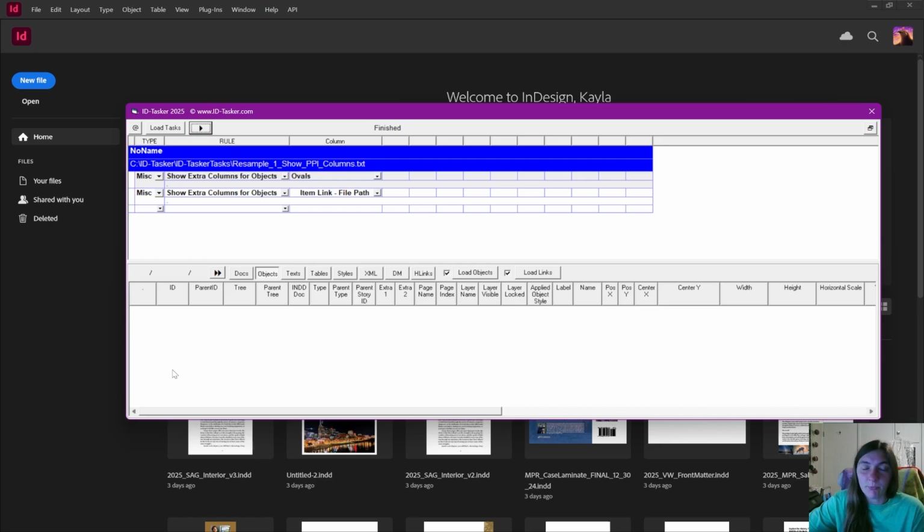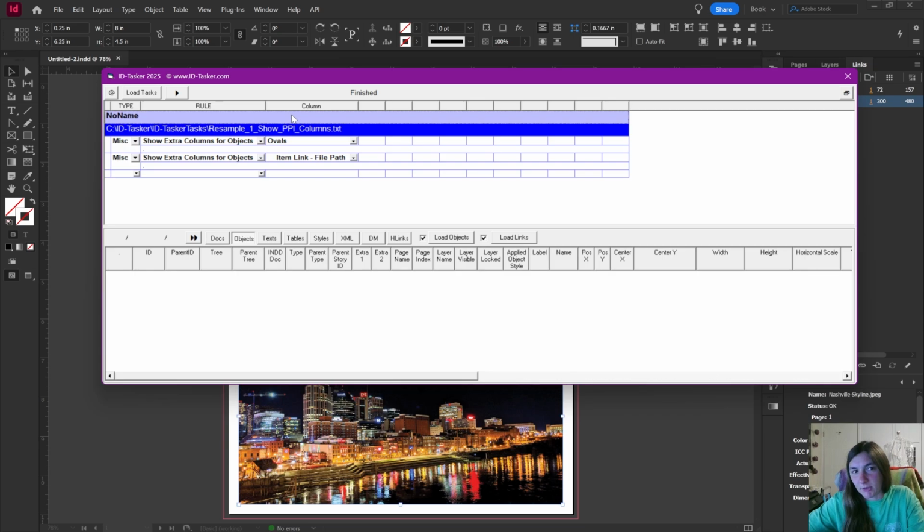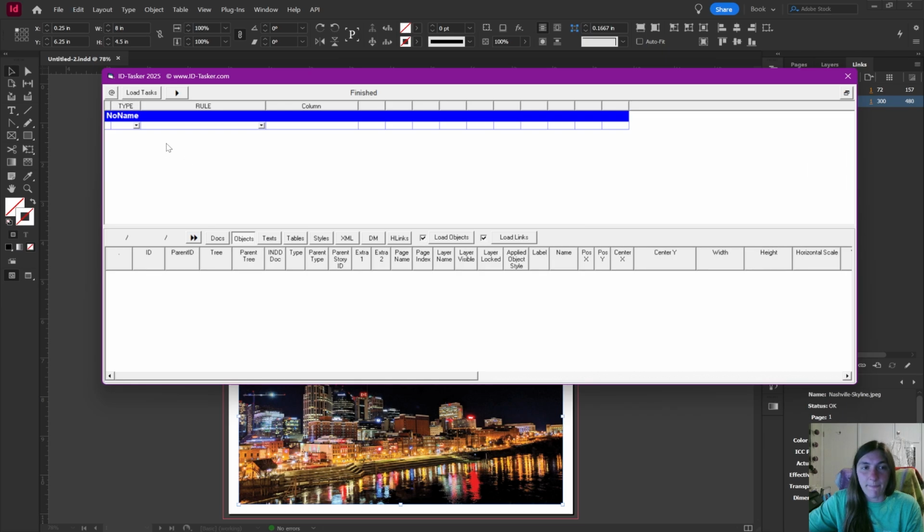Alright, next, let's go ahead and open up a document so that we can utilize our bottom panel here for objects. Alright, so here's a document. Let's run a task on this document. However, I no longer need what I have here. I'm going to get rid of it. In order to clear everything here at the top, we are going to right-click on any of the tasks and tell it to clear everything.